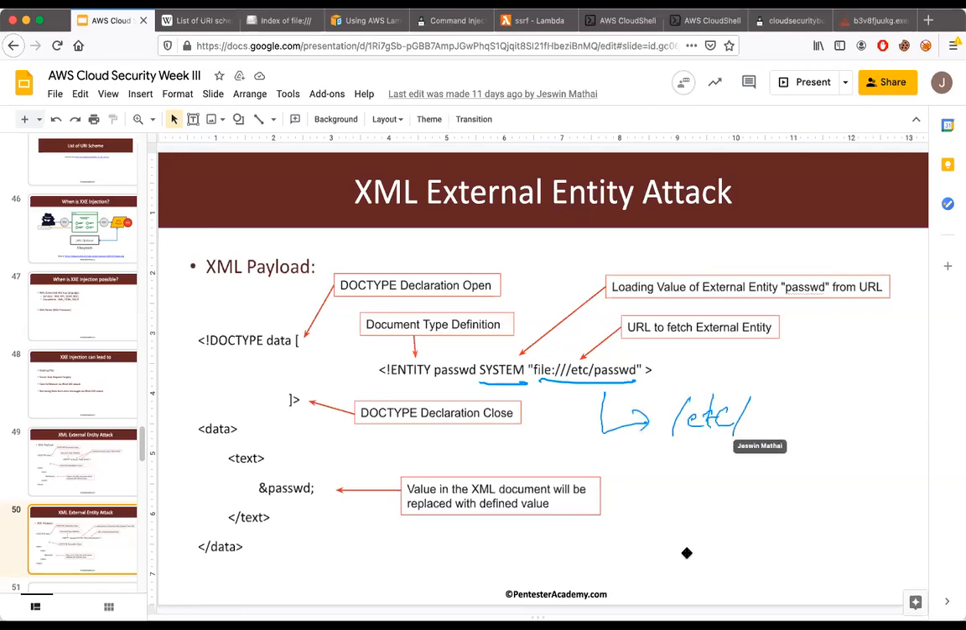and it will read the etc passwd file, store that information in the password entity, and then we are dumping that information in here. So this way, this payload will be able to read the file and then print out all of that information. So next, let me quickly take you to a video.